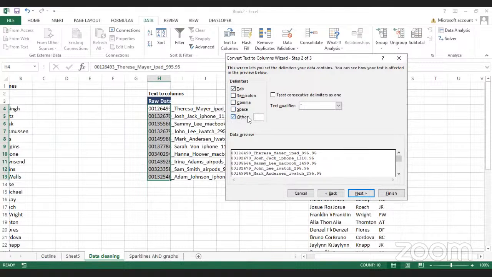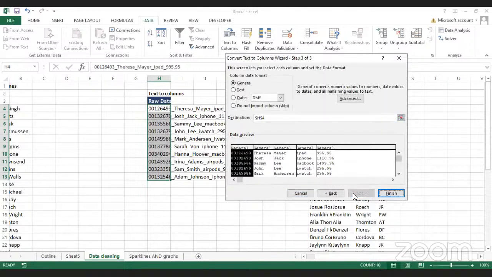So we just choose other, and I put an underscore there, and you can clearly see that my data is now split correctly. You can scroll down to see how it is up to the end. Then if you are satisfied with how your data appears, just press next. And then column data format can also format your work.